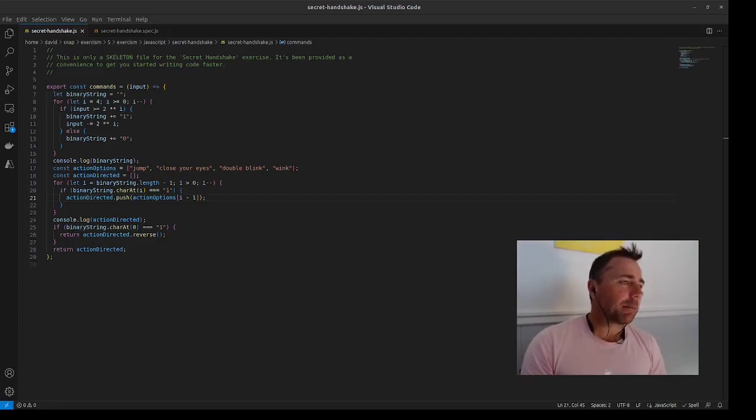And then there was another condition there, which was to check whether the first character on the left of the binary string was a 1, and if it was, you had to reverse the order of the actions. So that's what's happening here, checking the character at 0. If it happens to be a 1, then I'll return the directed actions array in reverse. But if it happens to be a 0 or absent, then I'll just return the actions array as we built it.